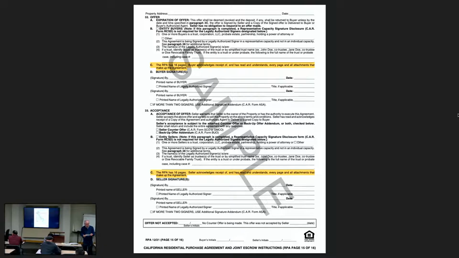Now, in 33, they've expanded the whole acceptance and counteroffer. 33A says, if you don't accept the offer outright, seller's acceptance is subject to the attached counteroffer or backup offer addendum or both. And you check the appropriate document, either the seller counteroffer or multiple counteroffer or backup offer addendum. And then you've got the same entities there.